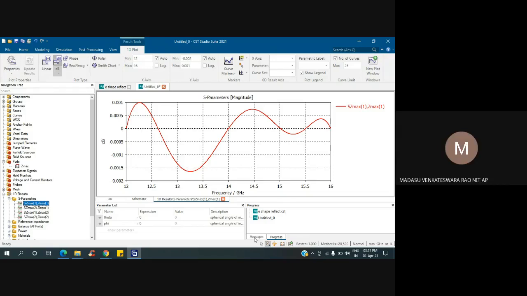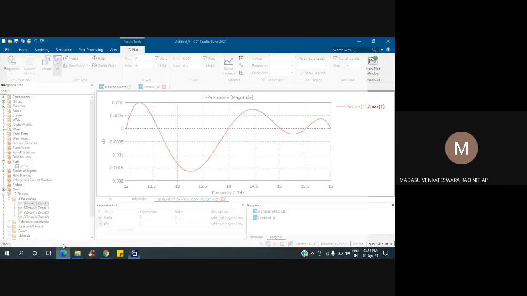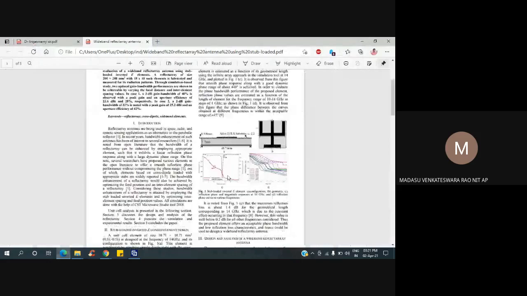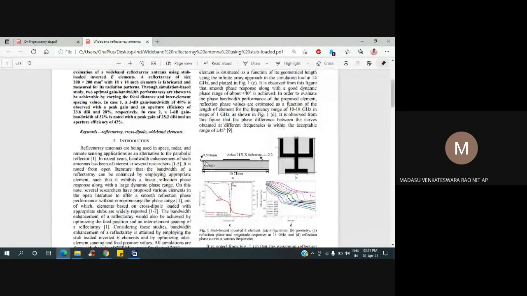Sir, I have some doubts on your paper. Here you are taking 3 and 0.508, sir. Based on which factor? The 3 is the air gap, and 0.508 is the Arlon substrate. Oh, sorry, I did not mention that.